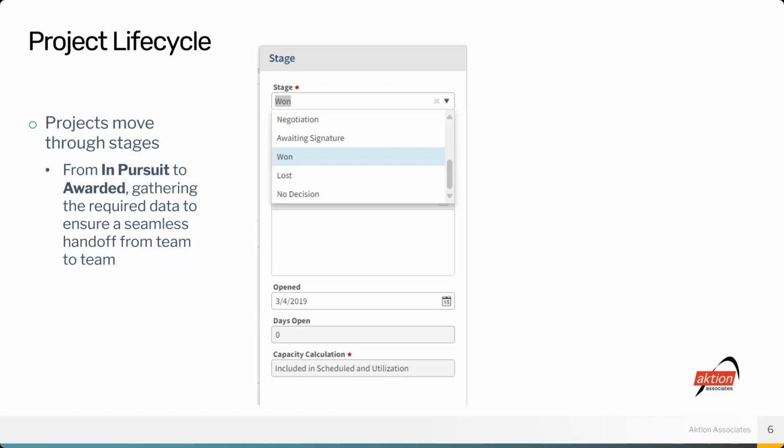When you move from Vision to Vantagepoint, all opportunities not linked to a project will come over as an in pursuit project. And then opportunities and projects that are linked will come over as one record, as an awarded project within Vantagepoint.